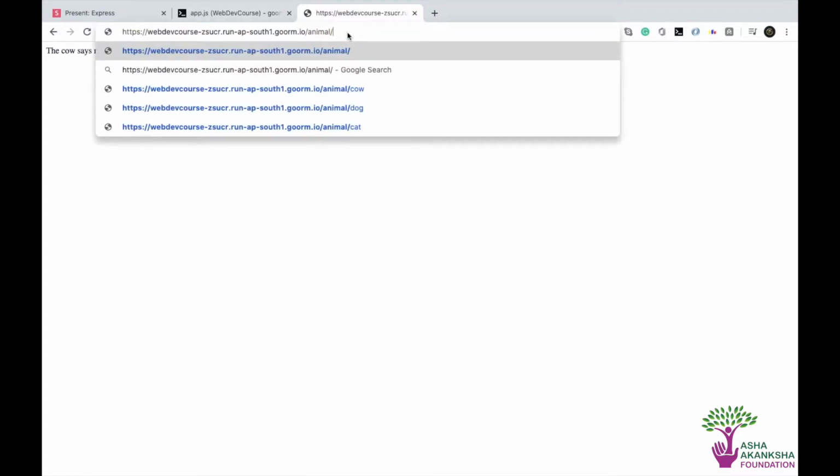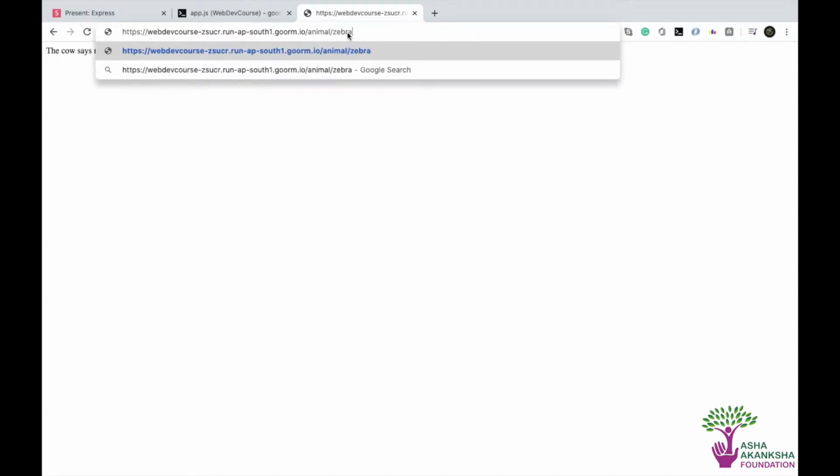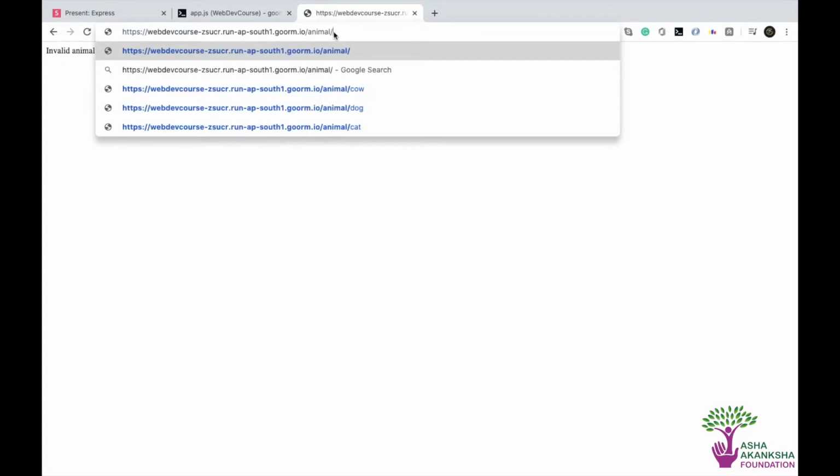This is a bonus: if you are able to do this, that if anything else is printed, it says "invalid animal name", then you don't have to make a separate route for this, and you can leave this if you're unable to do it. We'll see how this can be done in the solution. But those three things, cow, dog, and cat, are important.